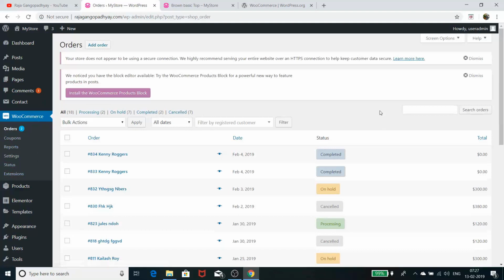So the orders tab basically allows you to manage all your orders that are received in your e-commerce website. And you can change the status of the order, like you can make it completed or on hold or processing, depending upon how you are getting the payment from the customers. If it is an online payment already done, you can make it processing. And then when the order is delivered to the customer, you can change it to completed.